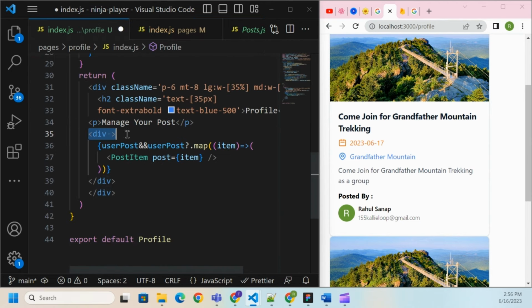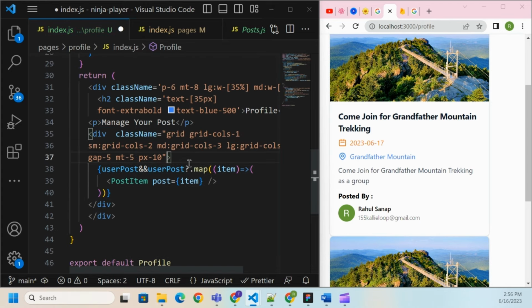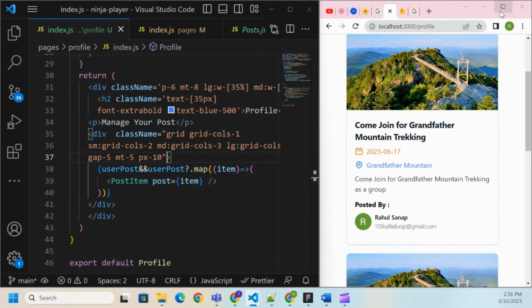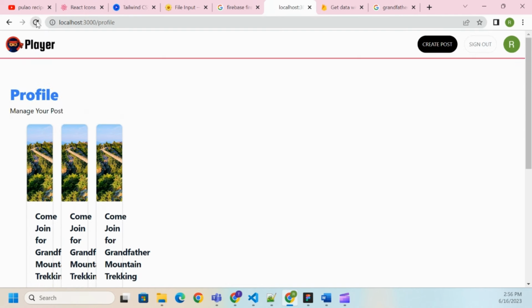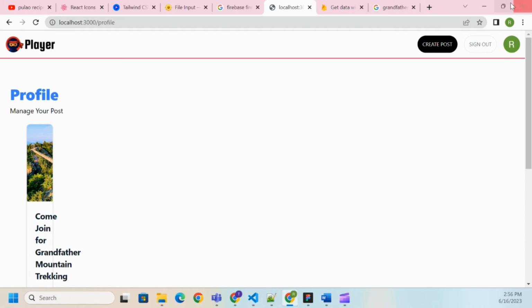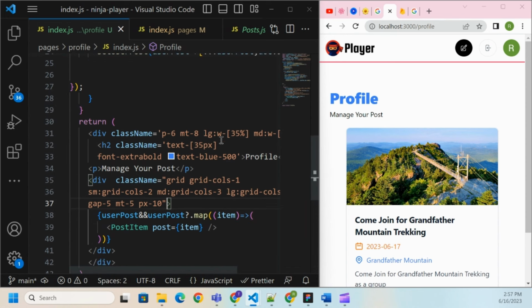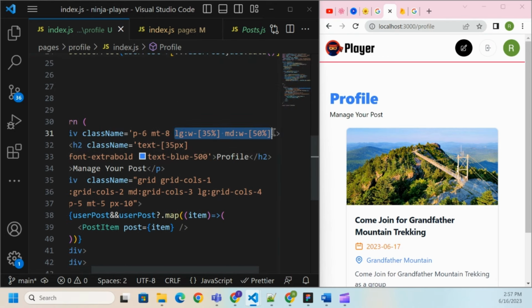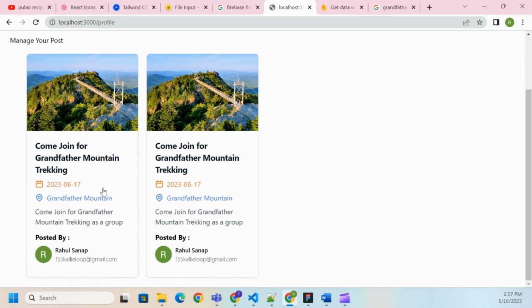So I'll paste it here and save it. Now if I increase the size, okay, the width is smaller, right? So let me go back. Over here we added this condition, large width, so remove this condition and then save it. Now if you increase the size, you can see this information perfectly.